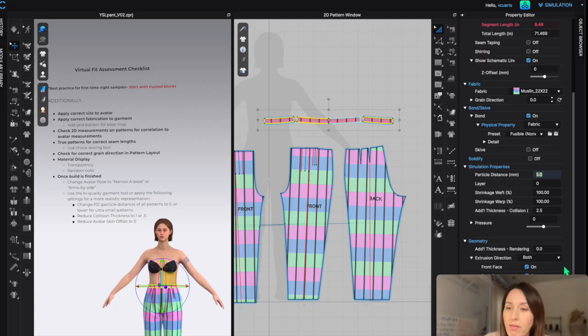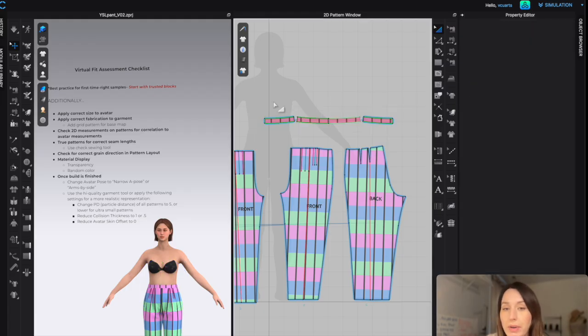So these are at 5. Maybe I'll take them down to 3. Something like a spaghetti strap, I would take down to 1 or even 0.8, I believe is the lowest you can go.